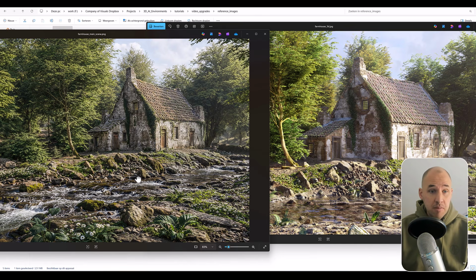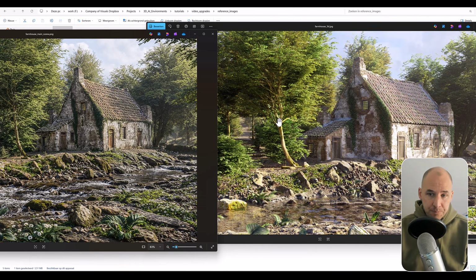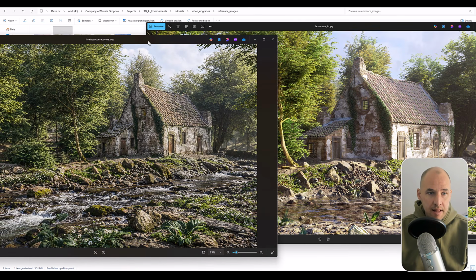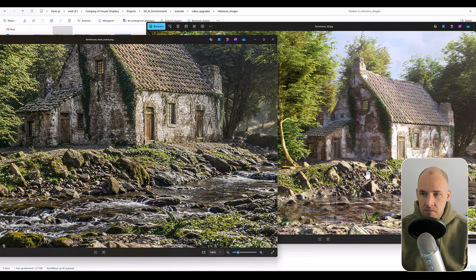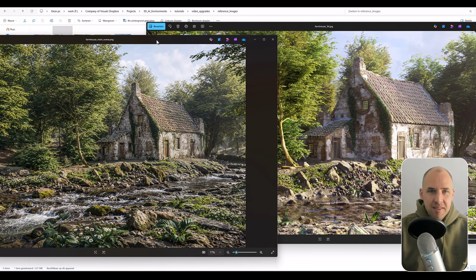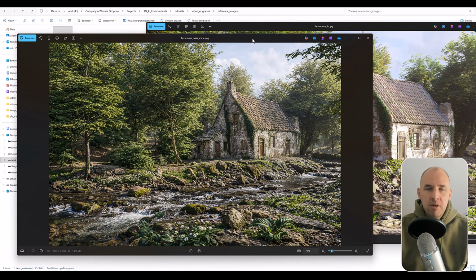And the river is simply amazing. Looking at the trees, you can see that this is the original one, and the upgraded one is nearly the same. And looking at the rocks, we have some big rocks over here, and it's kind of changed them, but not in a way that I don't like. So I approve this.